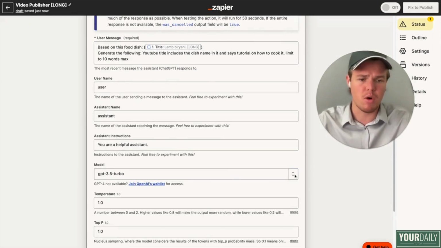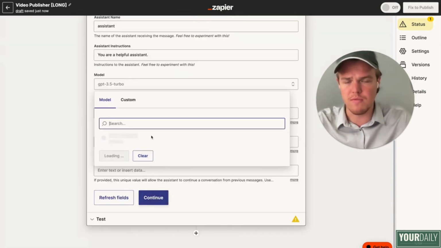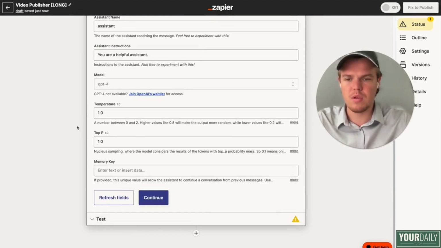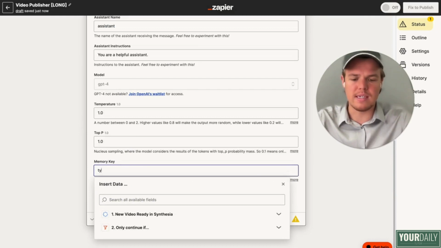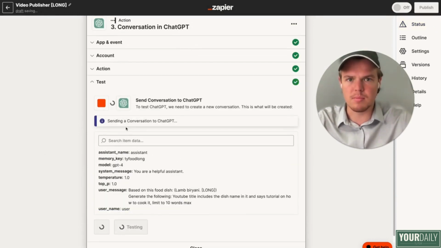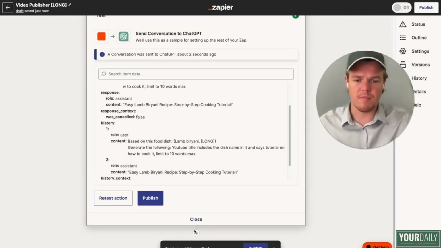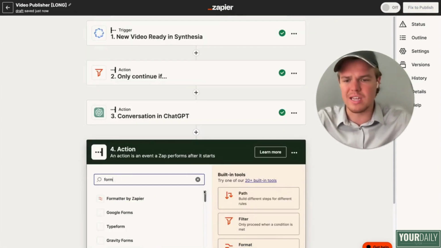Perfect. And because we're dealing with content here, we're going to up our model to GPT-4. And then we're going to give a memory key of YT food long. And then let's go ahead and see what kind of title it comes up with. Okay, there we go. So easy lamb biryani recipe. I'm probably butchering how you say that. Step-by-step guide cooking tutorial. From here, let's get rid of those quotations using a formatter block.